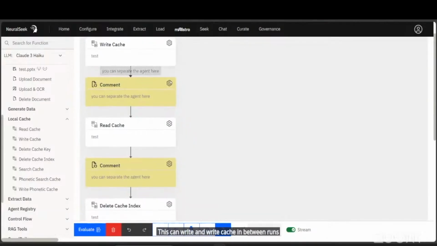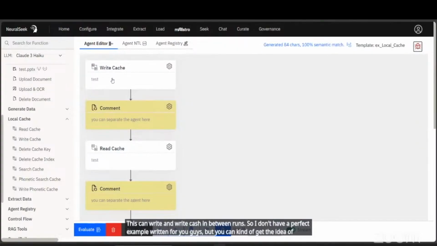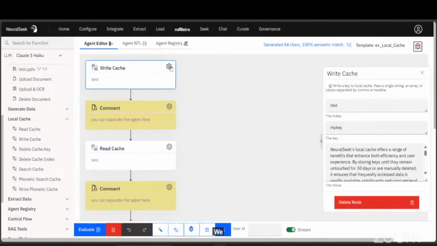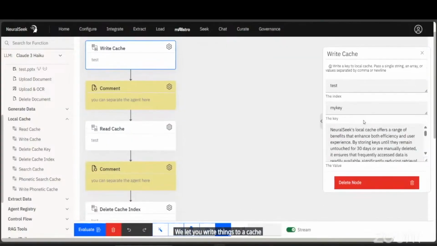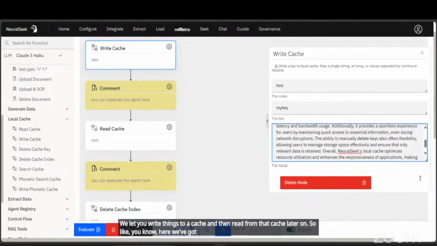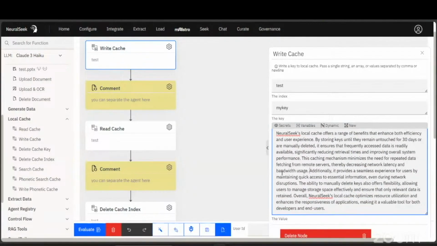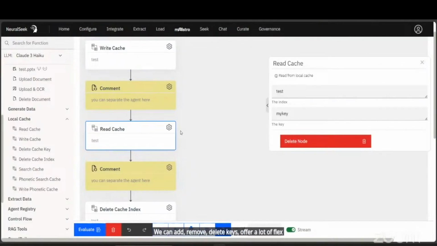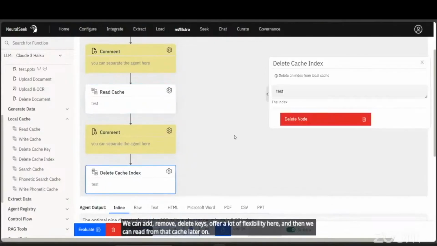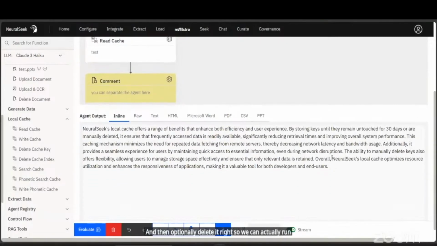I don't have a perfect example written for you guys, but you can kind of get the idea of run to run. We let you write things to a cache and then read from that cache later on. So here we've got an example statement. We can add, remove, delete keys, which offers a lot of flexibility. And then we can read from that cache later on and then optionally delete it, right? So we can actually run this and see what happens.